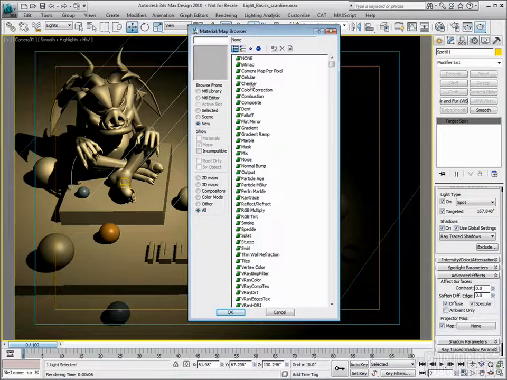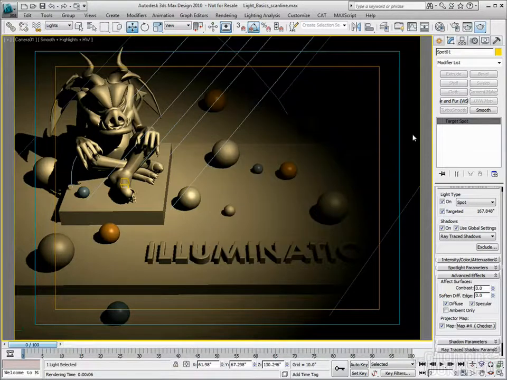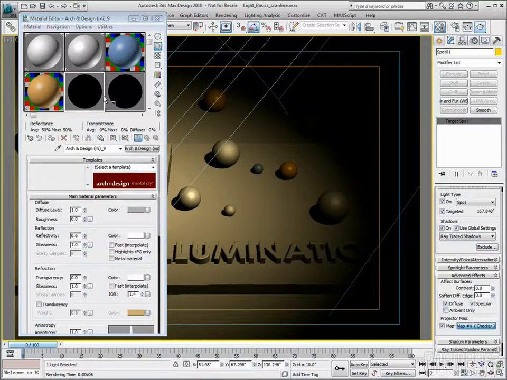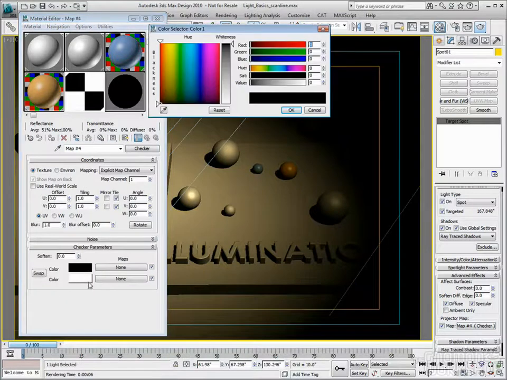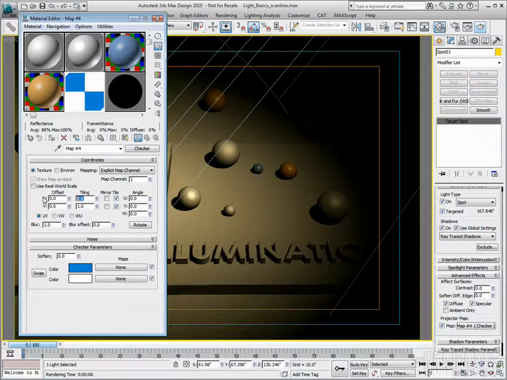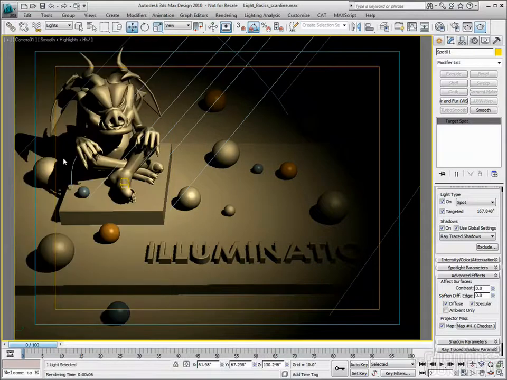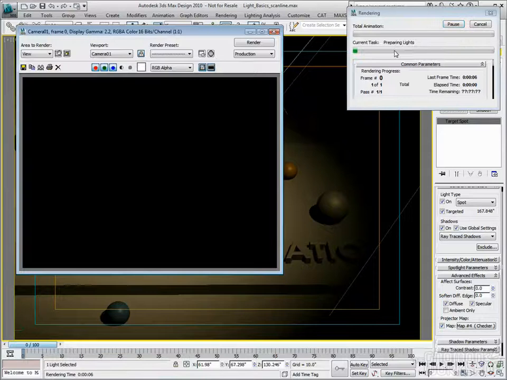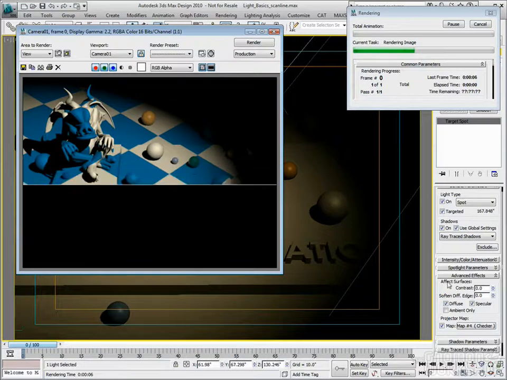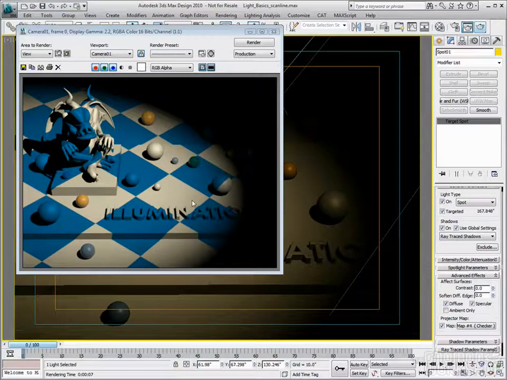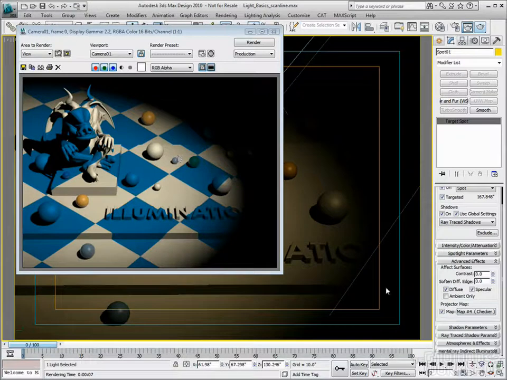So, for example, I'm just going to select this checker procedural map and drag that over to the material editor as an instance copy so that I can change the values here. Let me just give it like a blue setting and maybe change the tiling on it to something like this. And while you won't see that in the viewport, if I give this a render, you'll see the effect that it has. That light source is actually projecting the color as well as the shape of that checker map. So what I'll do is just cut that out and disable that and move on to the next rollout.